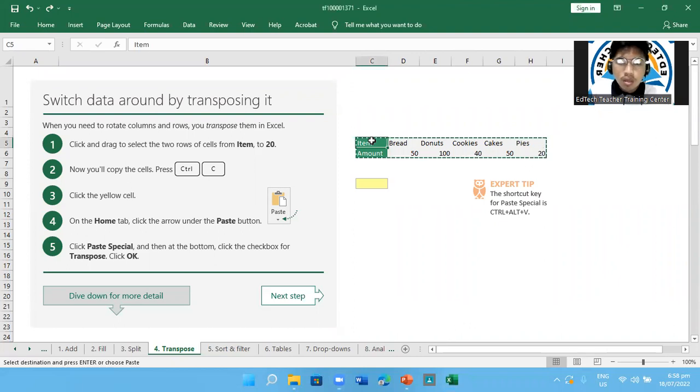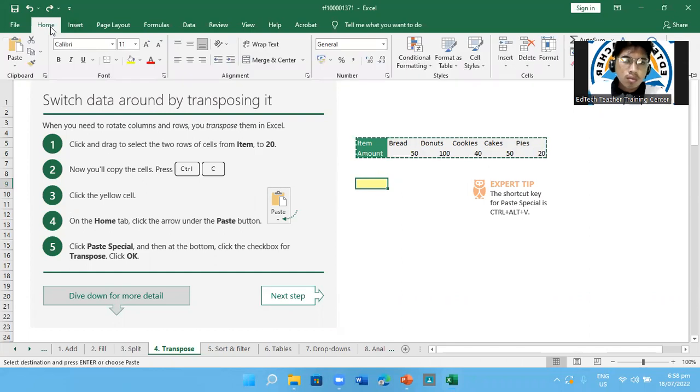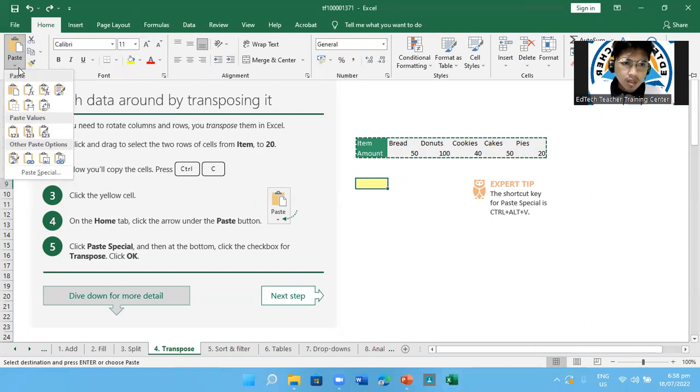So ang gagawin daw natin from item, drag natin dito hanggang 20. From item to 20. Now, you'll have to copy the cells, Control C. So ito na, naka-Control C na siya. And punta tayo sa yellow cell. Tapos punta sa bullet form, sabi dito on the home tab, click the arrow under the paste button. So ito siya. And then, click this paste special.